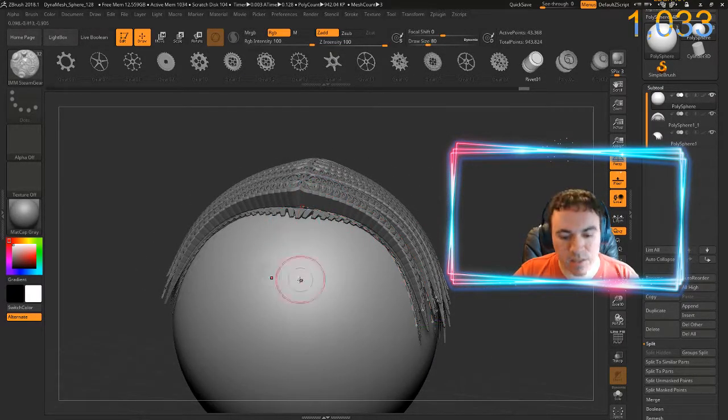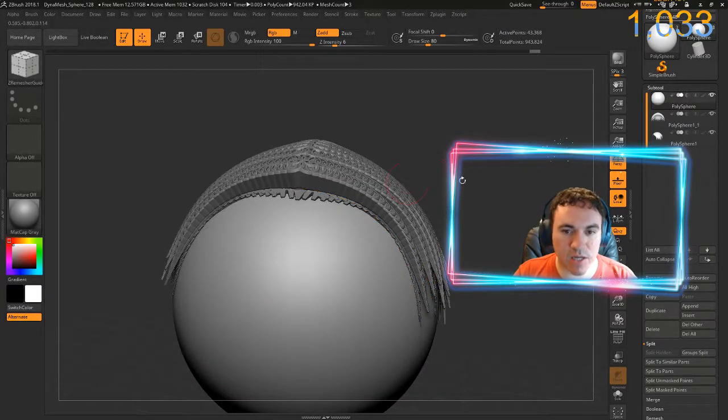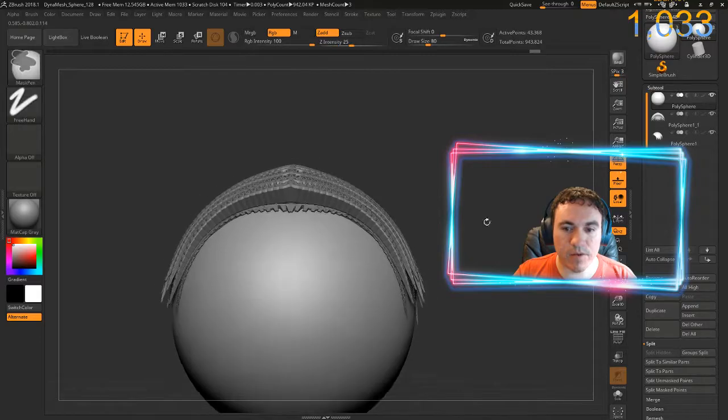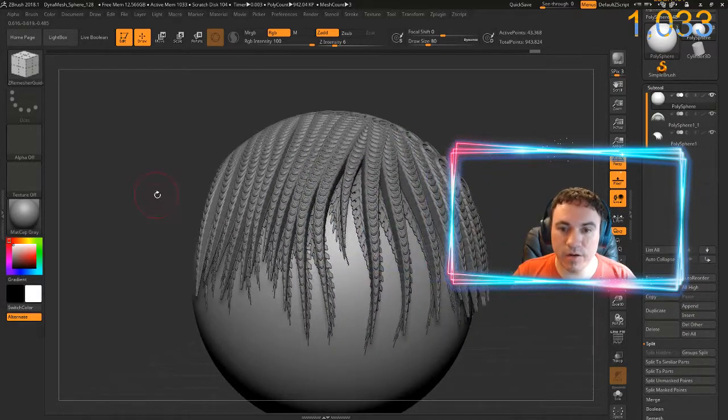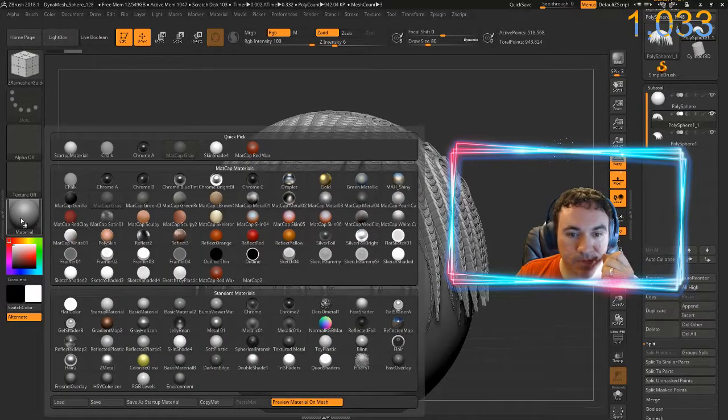Now I don't need my guides anymore, so I'm going to go B, Z Remesher Guides, and then just click anywhere to deactivate them. Now I've got really awesome hair that I can now add textures to. Let's see.